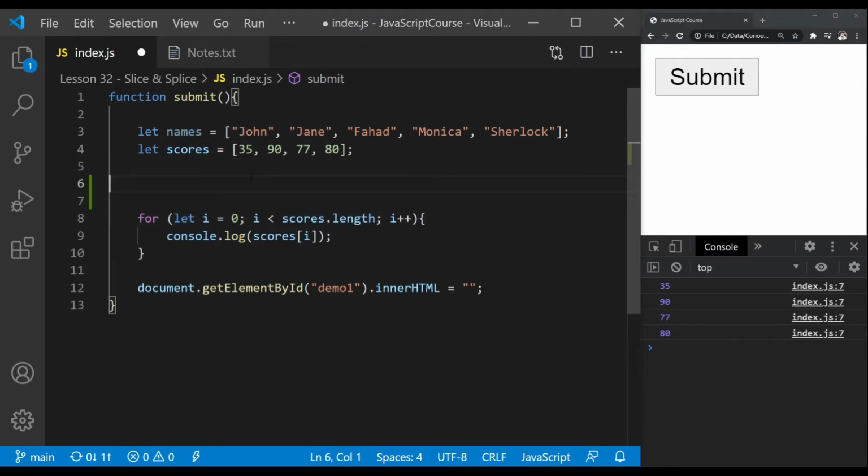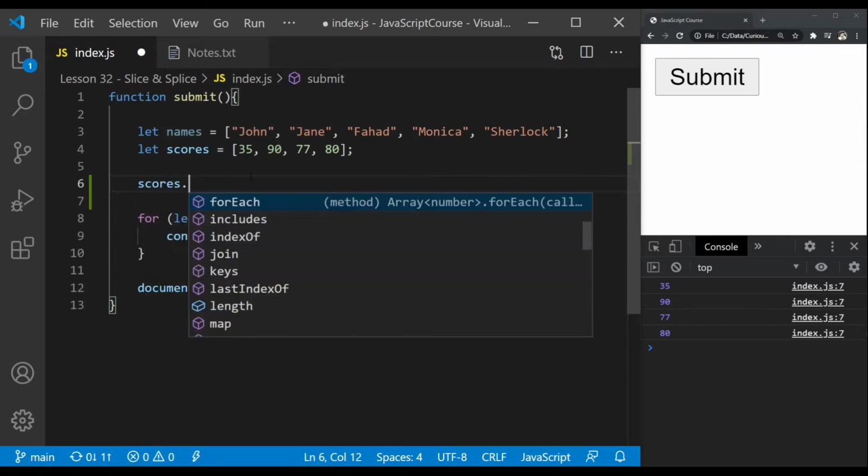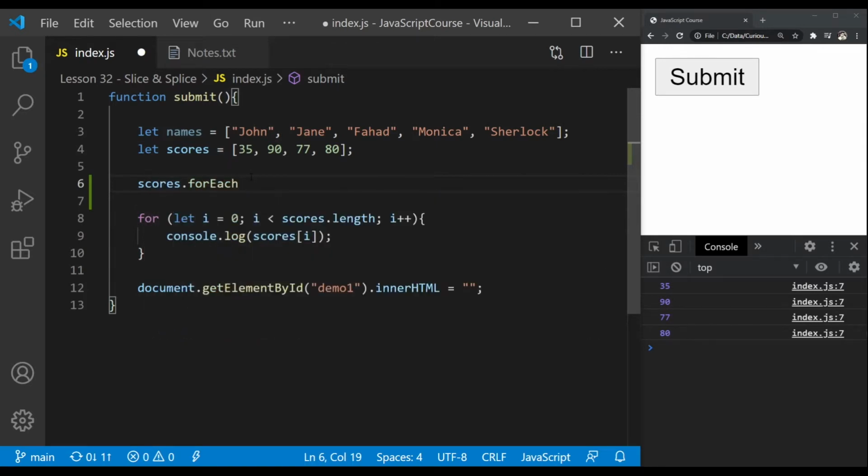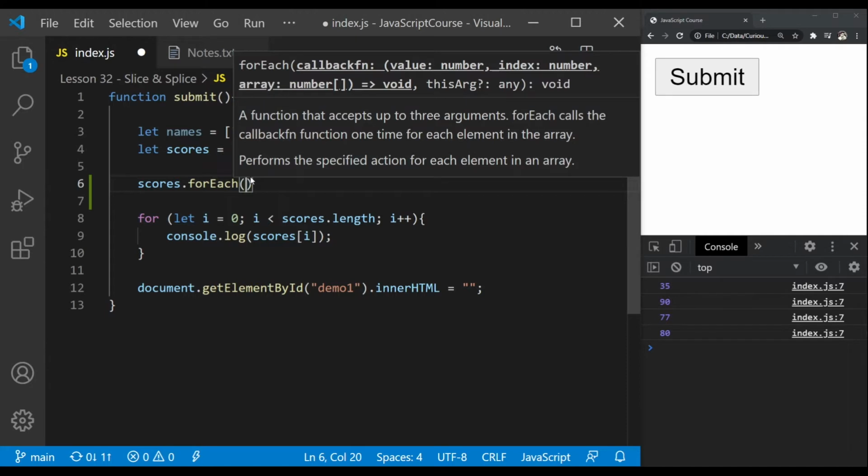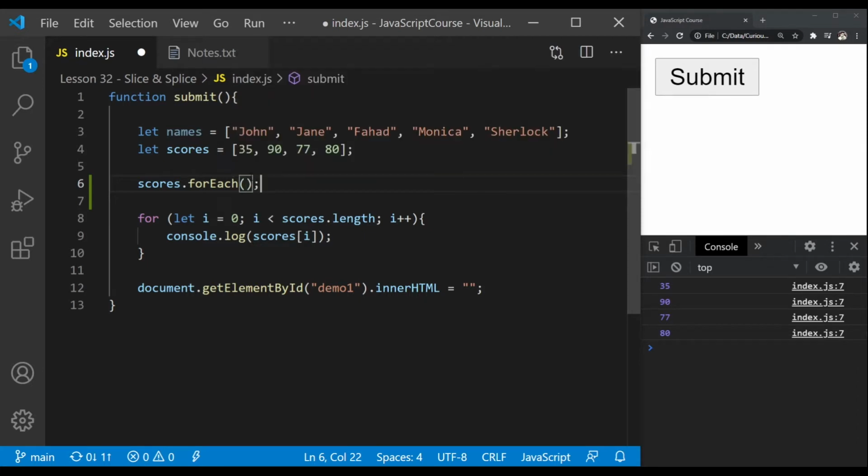For that, I'm gonna say scores.forEach, and when I try to use it, it's asking for a parameter which is not a regular parameter. It's not asking for a number or a string. It's asking for a callback function which has parameters like value, index, and array. So first we'll have to create a function which will get executed for each element of the array and then pass that function in this forEach method.